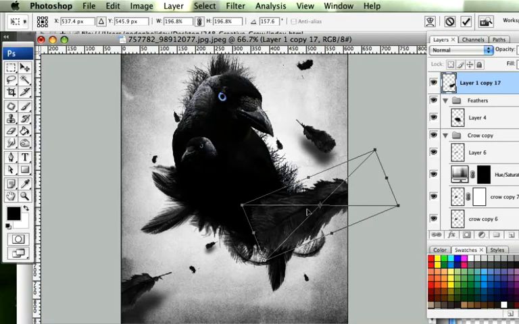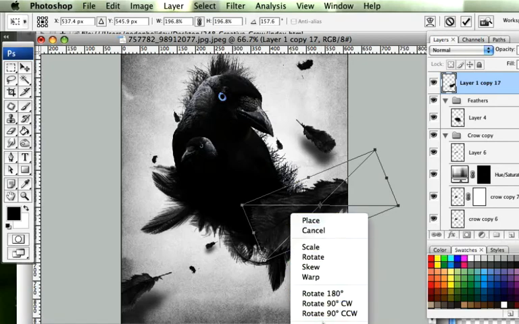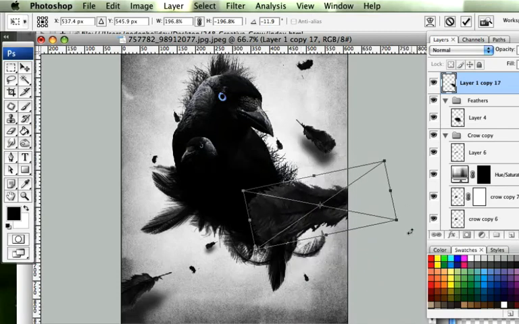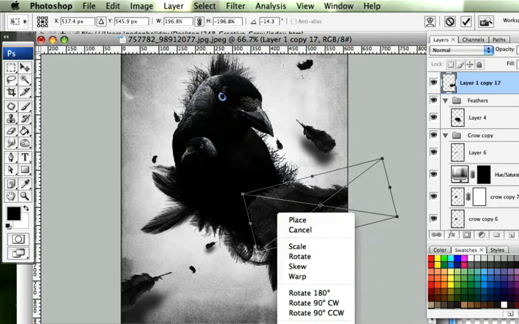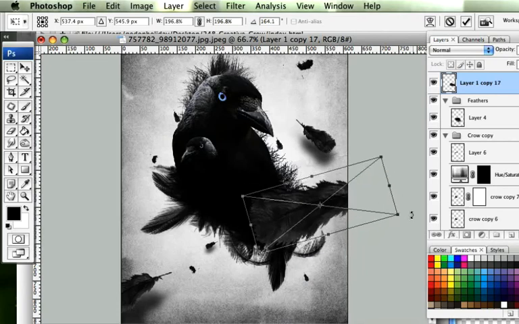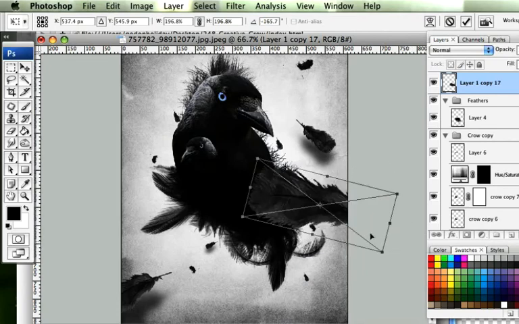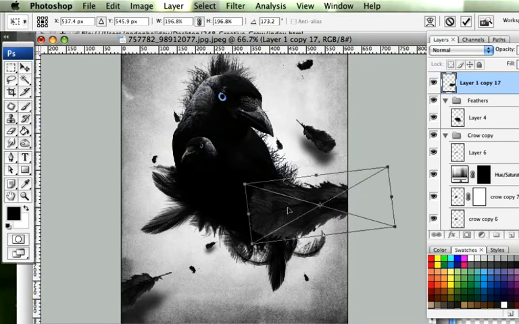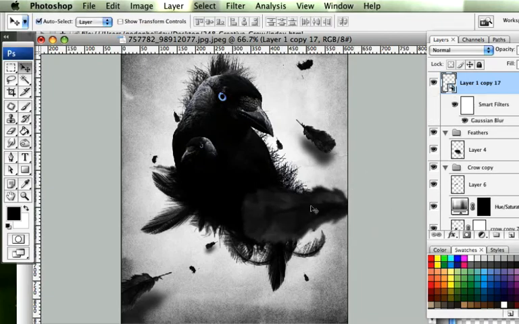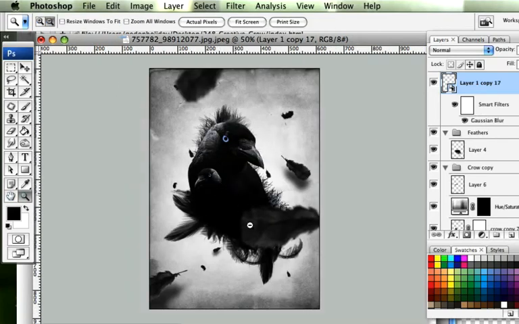Let's transform that. Let's flip it vertically, my mistake. Yeah, that's pretty good. And the blur still stays applied. And let's have a look at our total image. Okay, so that looks pretty good.